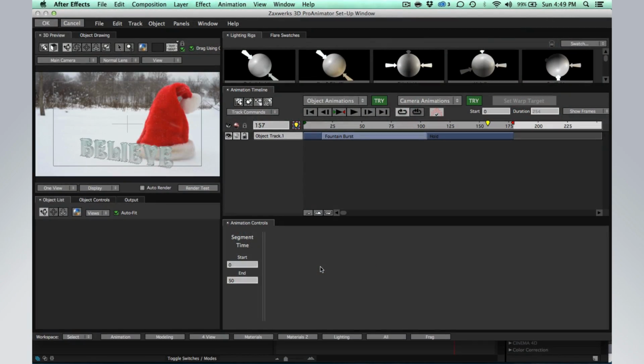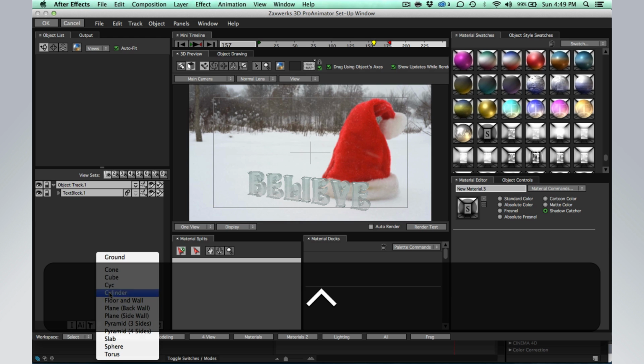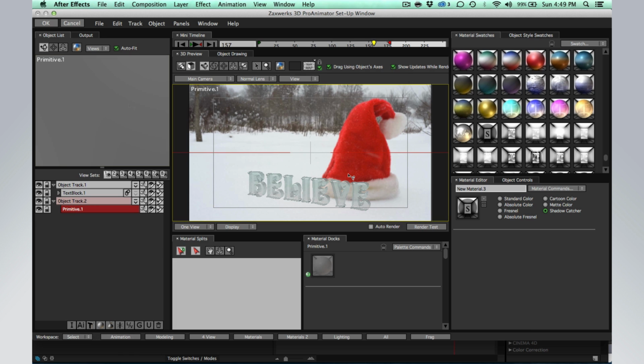I'm going to go to the Materials tab and hold down the Control key as I click on the 3D Primitive button and choose Ground. And you don't really see much of a ground here. I will be changing the materials in just a minute. I would like to place this first.